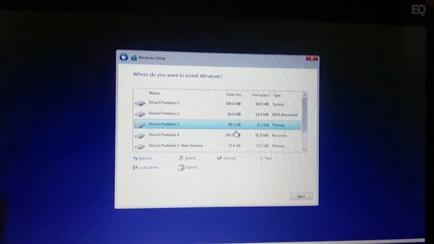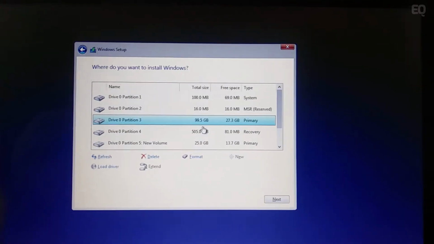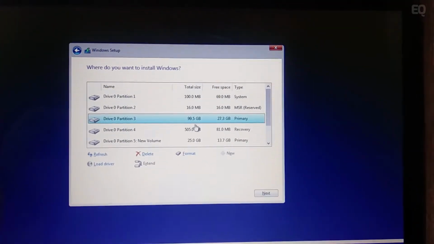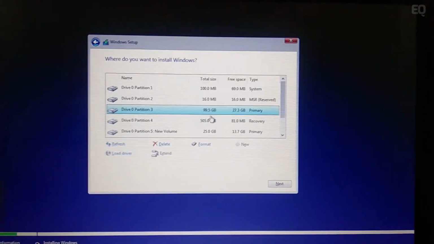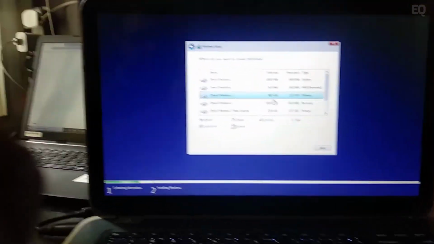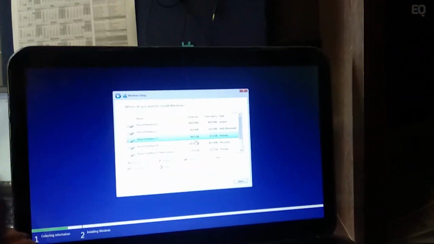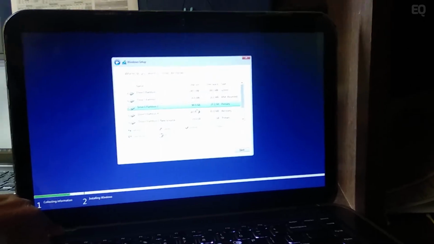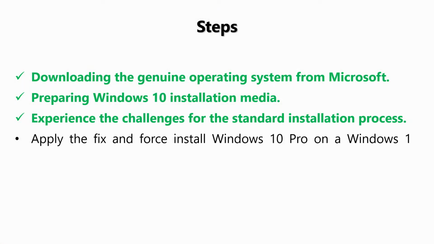Now here is the challenge. We didn't have any Windows Edition selection screen before reaching this point. The setup directly launched the partition wizard, and if I continue with this, we'll be ending up installing the same Windows 10 Home Single Language, which is already installed in this PC by default. So I'm going to force shut down this PC. I'll apply some fix to the Windows 10 installation media, and then we'll come back to start a clean installation again. Let us apply the fix and force install Windows 10 Pro on our Windows 10 Home Single Language computer.